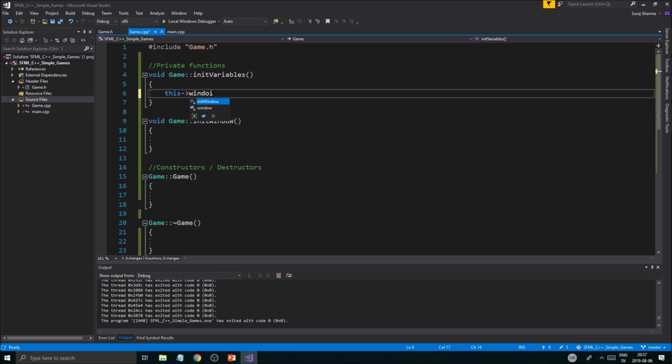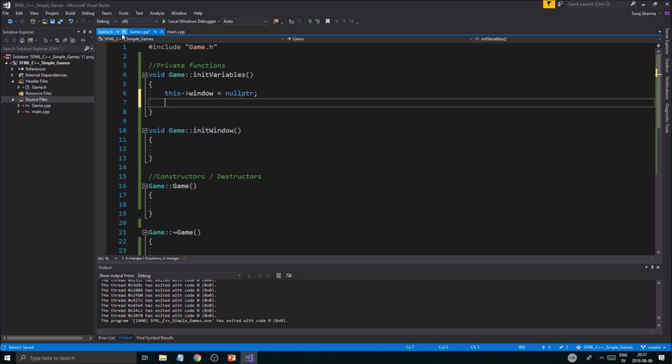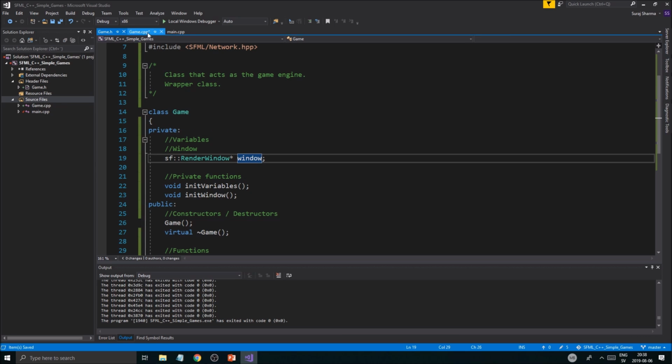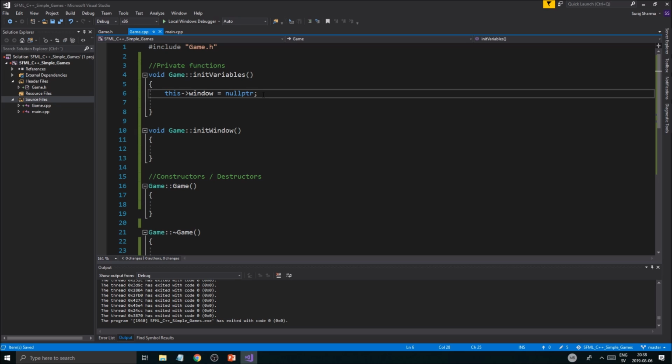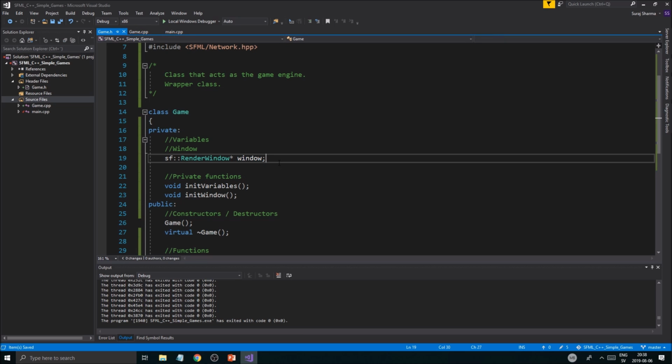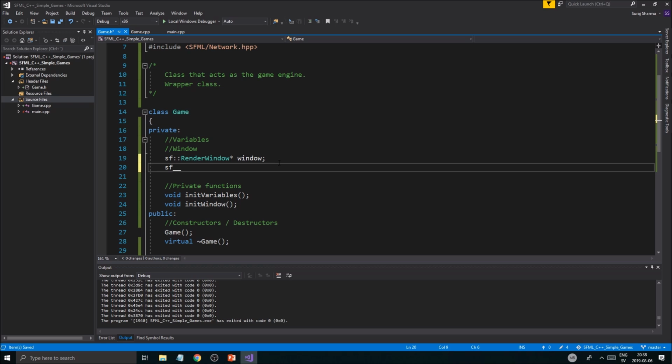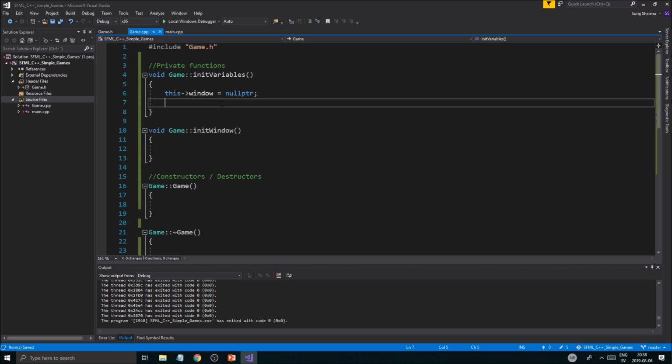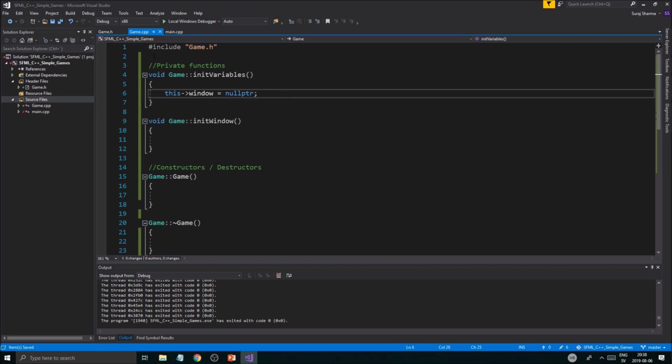I'm going to say this window equals nullptr. You don't have to do this, but it's always good to initialize your variables. So I'm just going to put that into a null pointer. And then we're going to create another sf::Event, ev. I'm still going to call it ev, but I'm not going to make this a pointer because we don't need to make that a pointer. And we don't need to initialize it because it has a default initialization.